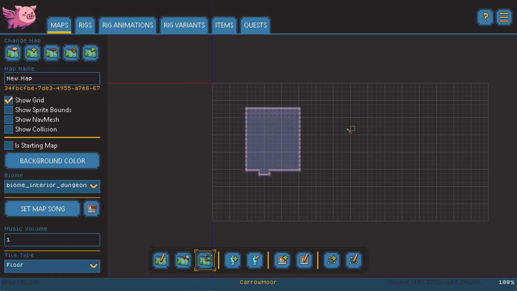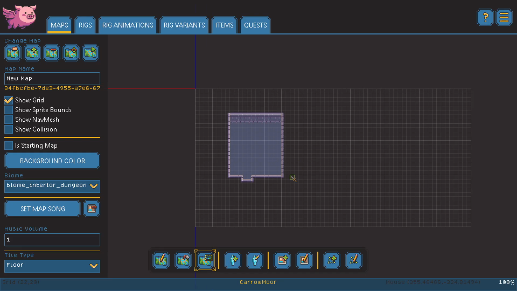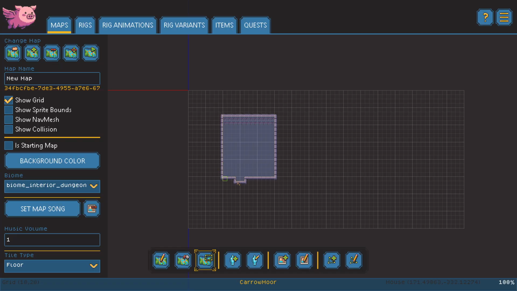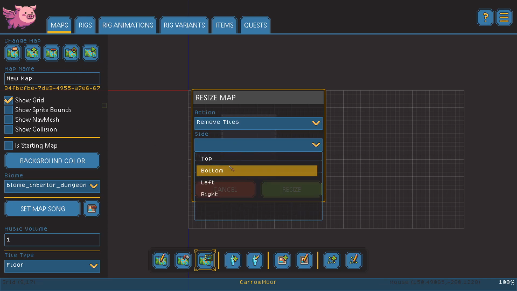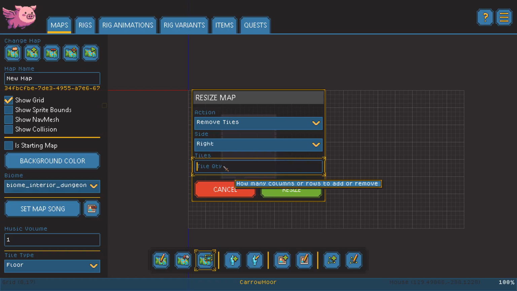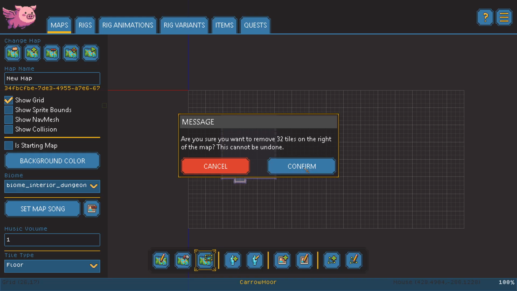You can see I have all this extra map over here. I can resize this map really easily. Let's say I just want maybe this much space around it. These are 4s, so that's 16. The boulder lines are 4 tiles, so I want to remove about 30 tiles. This is the resize button, and we're going to remove tiles from the right side, about 32.